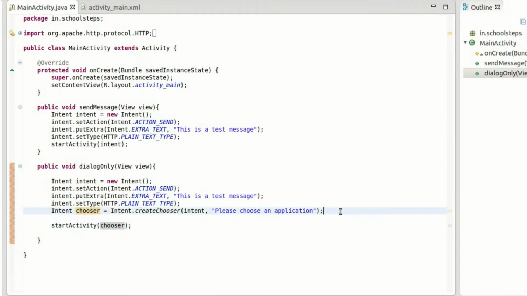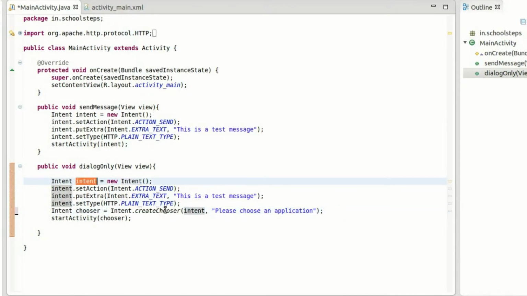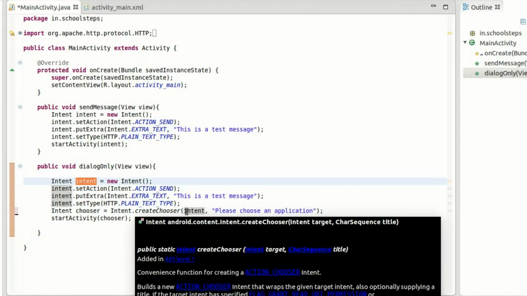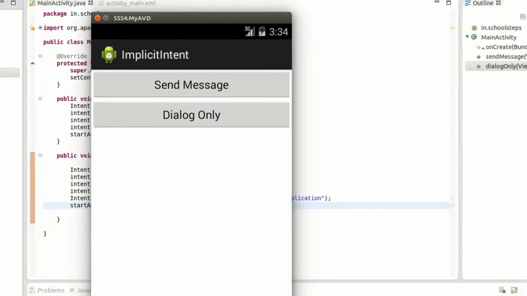So what we have changed here is we have created another intent with the name chooser, and we have taken the help of the intent dot create chooser method, and we have passed our intent as a parameter in this function, and we have given a title, and in the start activity we have given the object of the new intent. That is it. Let's run our program.